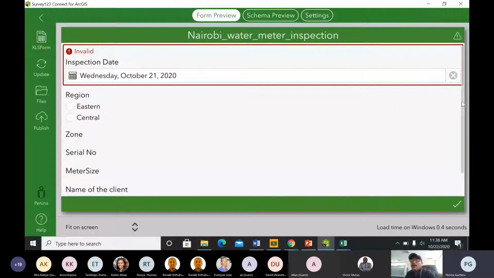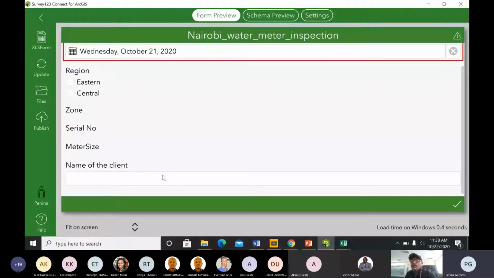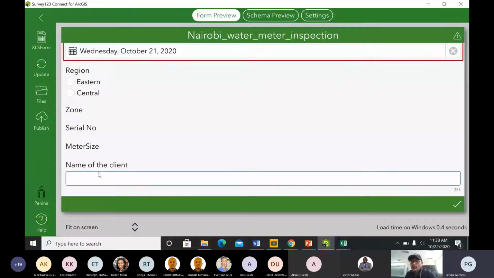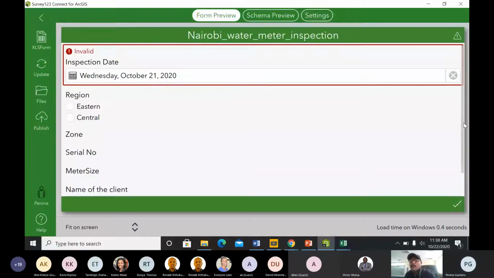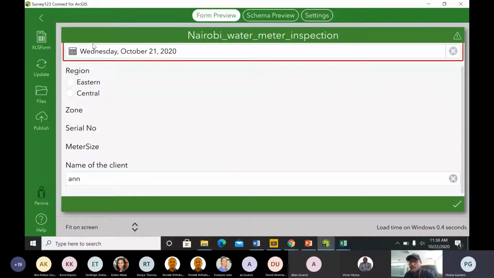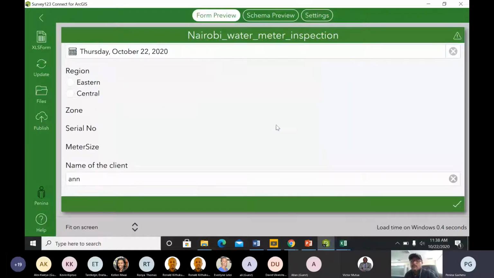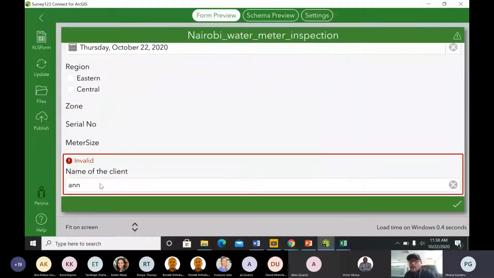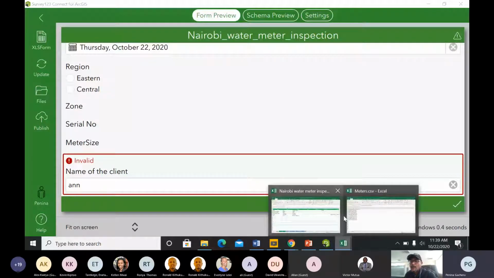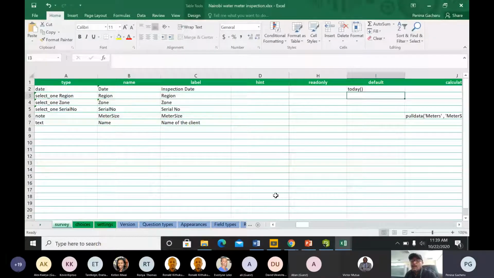The same case with the name of the clients. Let me just try to use a lowercase, then we see what will happen. So this one, we could first of all replace it with the current date for today. You can see we are also getting another invalid. So this is some of the things that you can do to ensure that your survey is working for you, and you're putting some restriction.